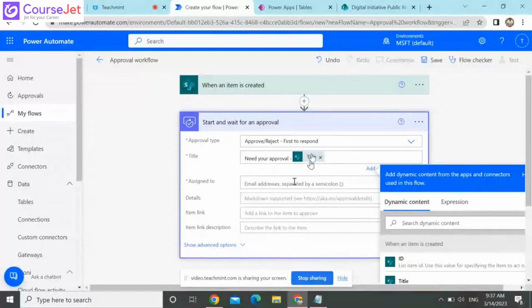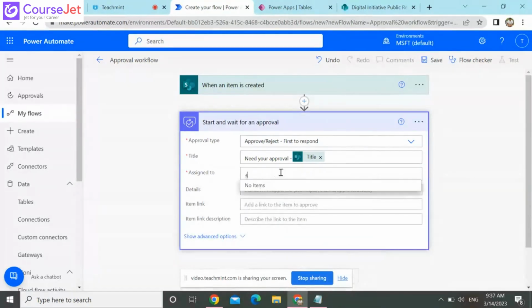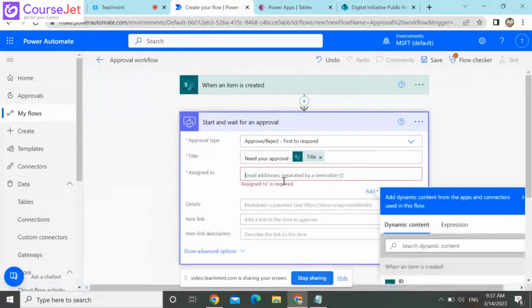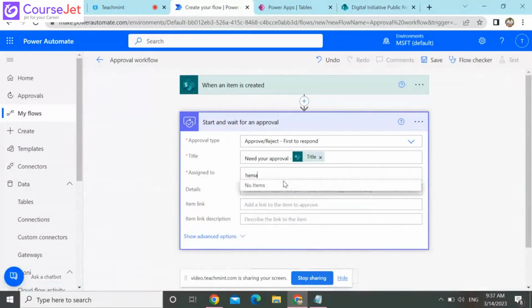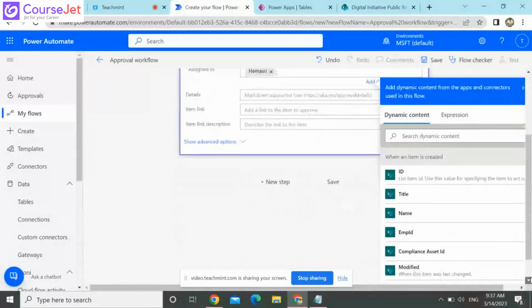Like this, the email ID to whom we need to assign. We can directly assign as well. Say for example, Sriram, I am assigning to you. So likewise we can assign, or from the SharePoint list as well we can pick.